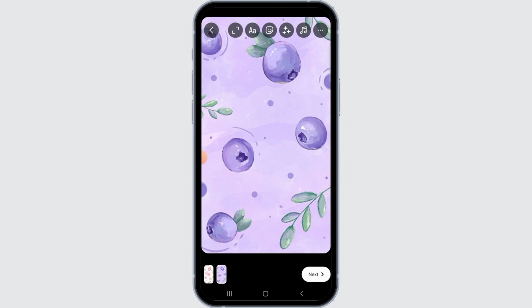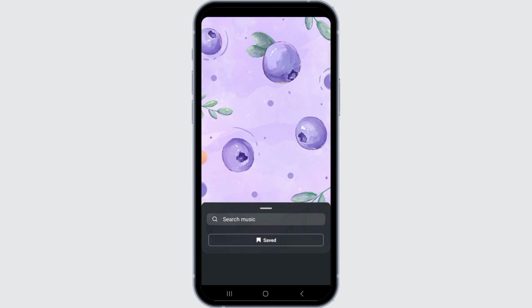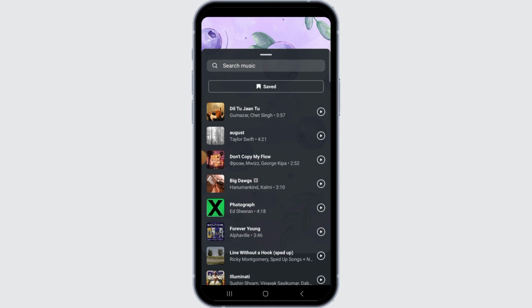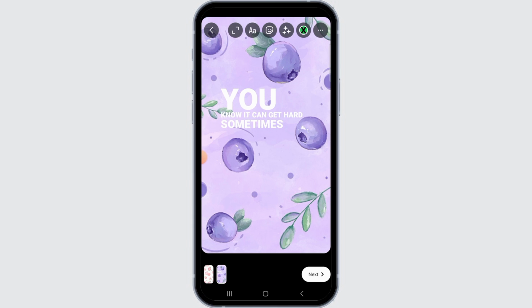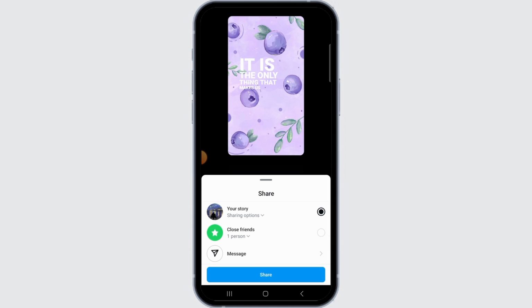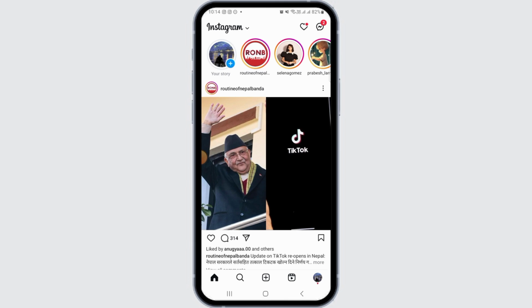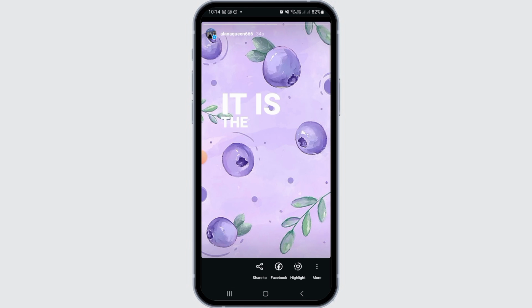Now tap on the second story. Here you want to tap on the music icon again and select the same song. Once you select the same song, as you can see, it starts from the same place where it ended in the first story. So you can simply tap on the Done option. Tap on the next option. Now tap on the Share option. And once you do that, you have successfully put the same song on multiple Instagram stories.